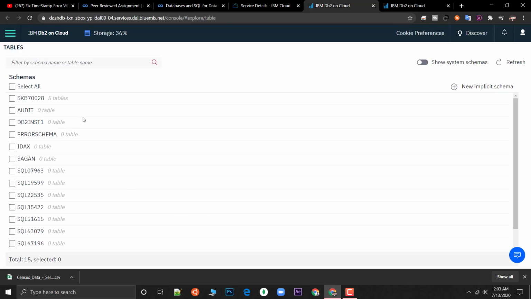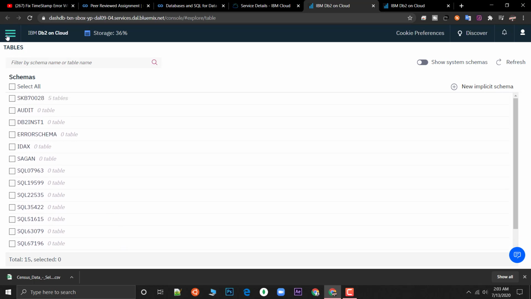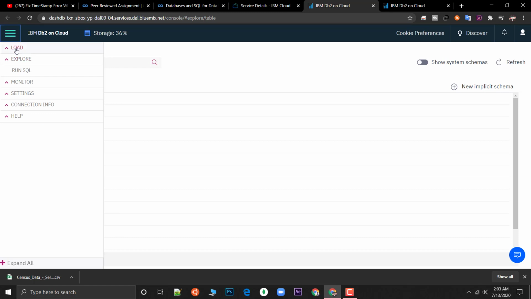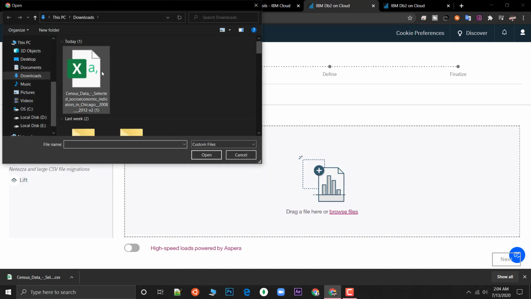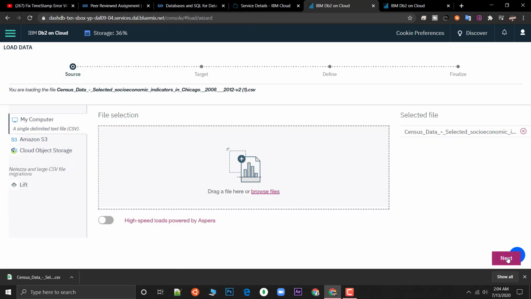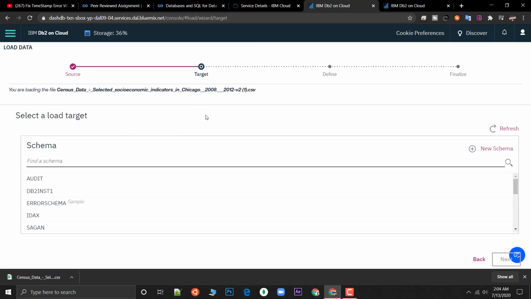So you can see here the databases on which I can upload the data. I can create my own. As I go and click on load data, here I can upload a file. But guys, as I select this file and click next, it asks me to find a schema and load the data into that schema. But I can't add data to any schema that I want, because I am not assigned to those schemas.